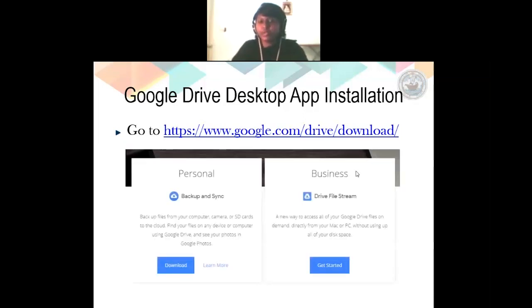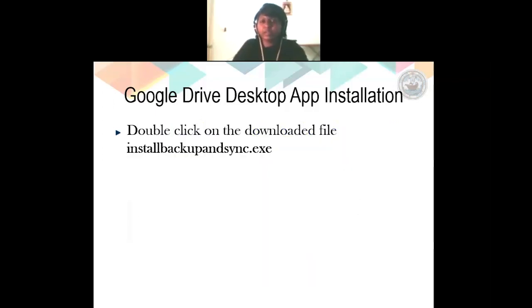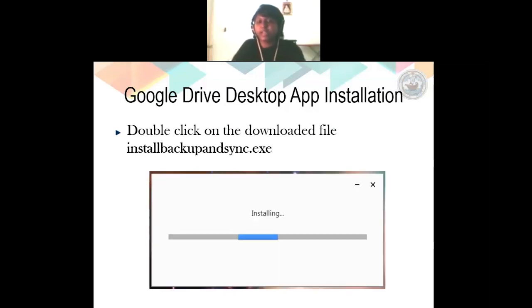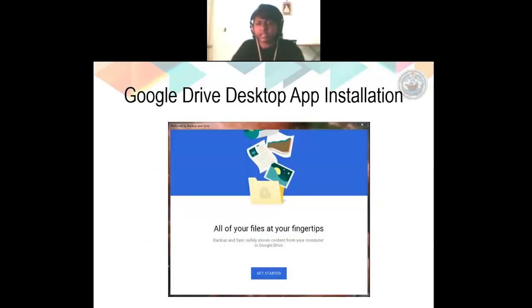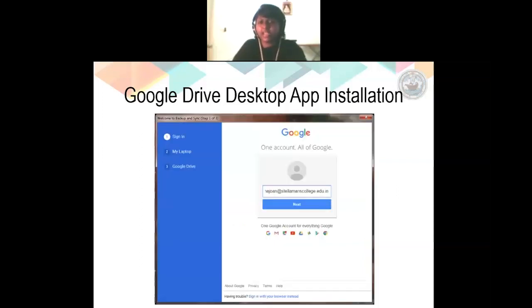A web page will open. It'll ask for what reason you want it, personal or business. Obviously, it's going to be personal. So you click on the download button. Then it will download a file named installbackupandsync.exe. I double click on that downloaded file. It will start installing. Once the installation is completed, this particular screen will come up. I click get started, and then it will ask for a sign in.